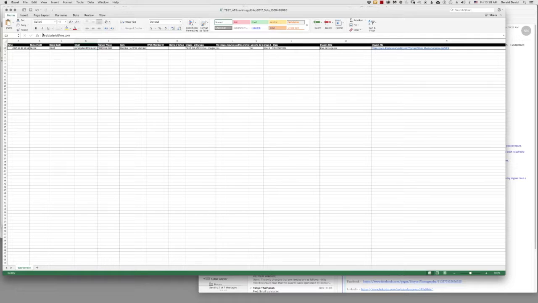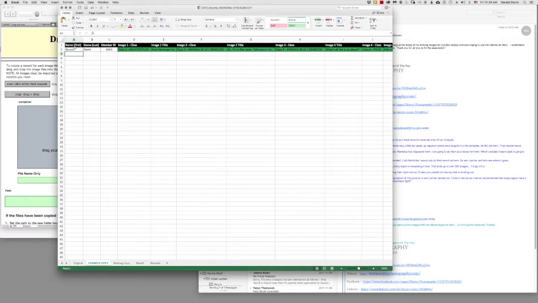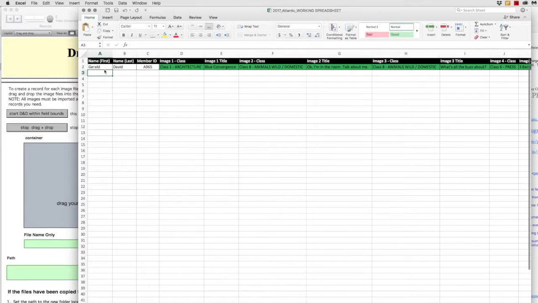All right, I take this spreadsheet and I turn it into something different because there's a lot of data on here I don't need, okay? I turn it into this, and so I end up with first name, last name, member ID, image 1 class, image 1 title, image 2 class. I get rid of the Dropbox pointers because those come to me a different way. This is where it gets critical. So I turn it into this and I import it into a database.